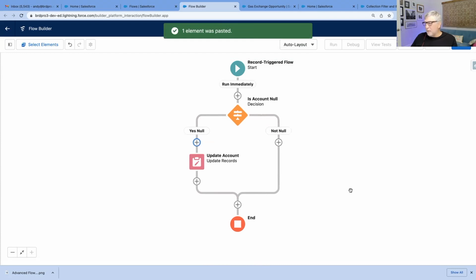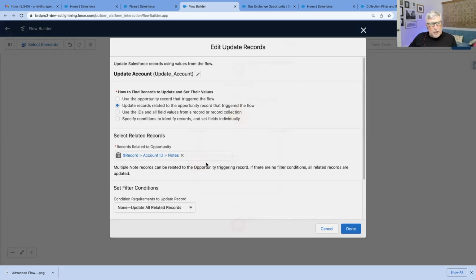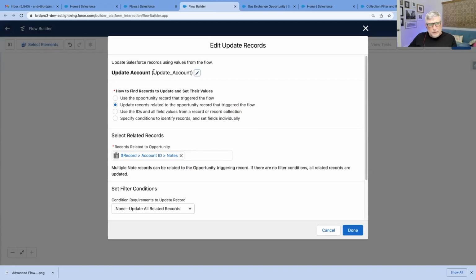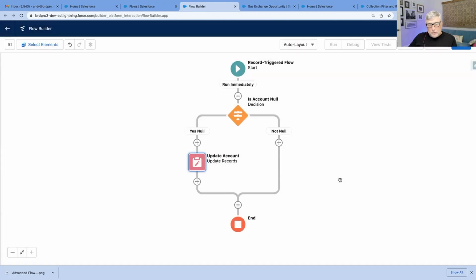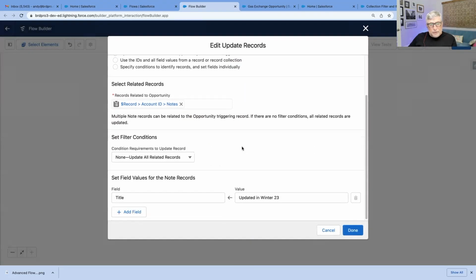It wasn't like this before. It's much more practical. You used to have the ability to copy and paste, but whenever you copied and pasted, it actually renamed everything, and it was too complicated. We don't have that problem here. See, the element is called update account still. It is not called update account underscore zero whatever one. So it doesn't do that anymore. So that's quite practical. Now let's go back here.